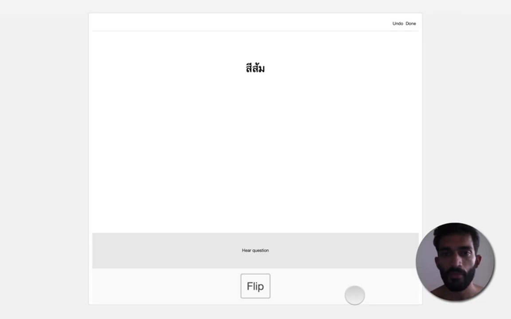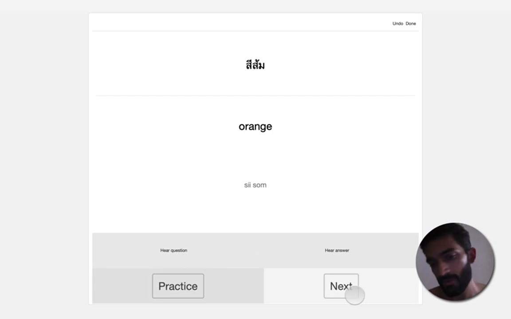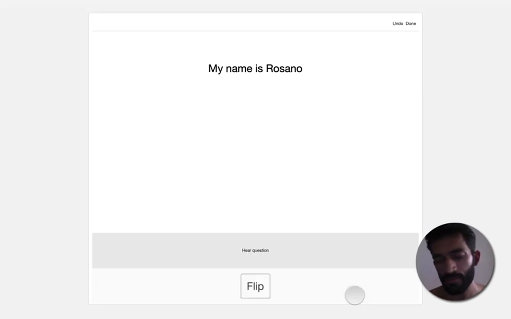Seesom. สีส้ม. Okay, now it's asking me to say what this is again. As this is also kind of a bug. It shouldn't show me the one I just saw, but I'm working on that. So it's an orange, orange or the color orange. My name is Rosano. Okay, my name is Rosano.